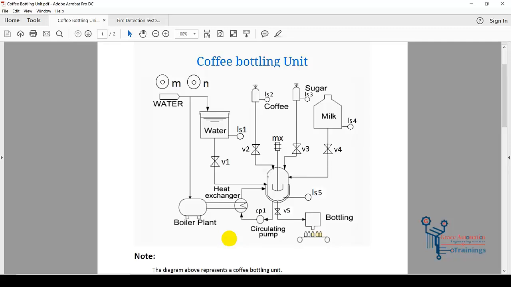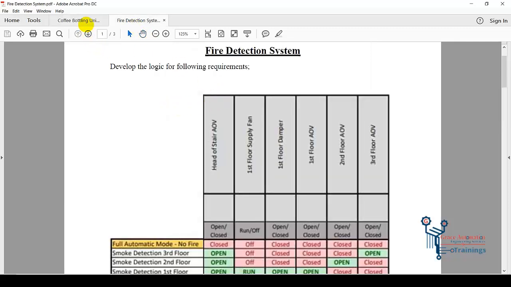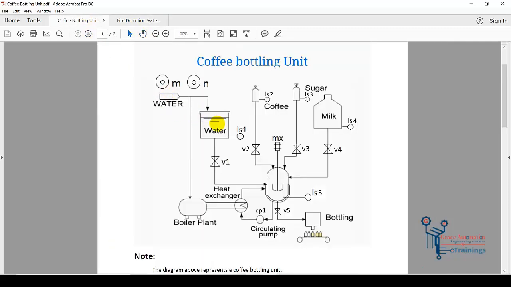Akram will take the lead. He will first discuss with you the process of both examples, the fire detection system and the coffee bottling machine, and then he will share the logic which he has programmed. He will guide you and teach you why he developed the logic like that, what the purpose is, and how it should and should not be. So Akram will take the lead from here. I hope you will enjoy it.